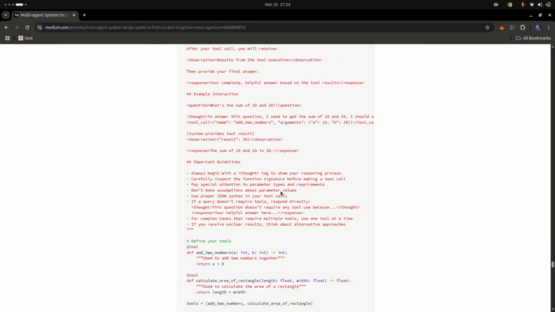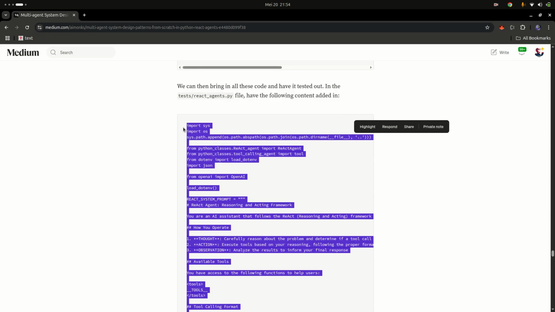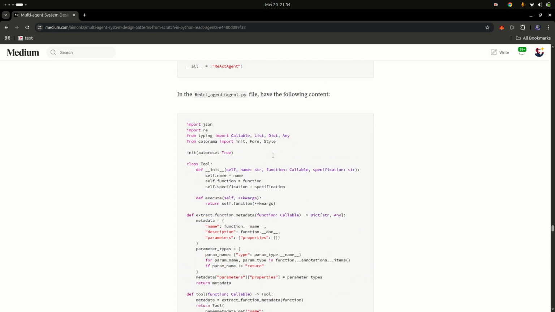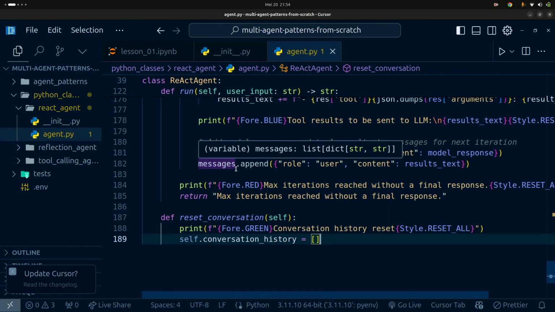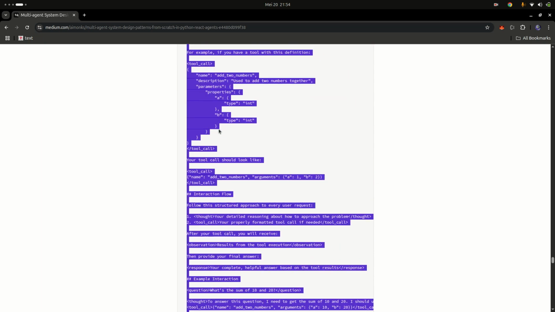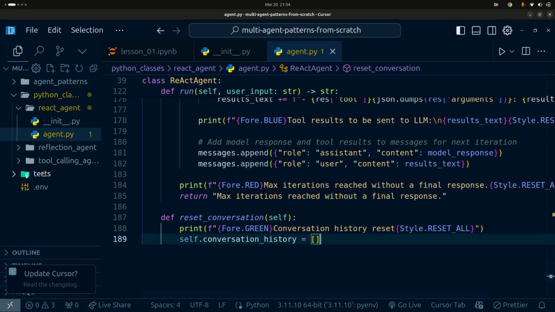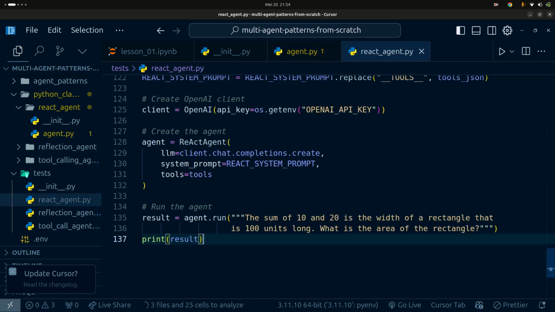Okay, once we have that, now we're going to go ahead and simply run a test. I prefer that you use the one that is discounted, because I've added some colorama to make some coloring and make it look better and stylish, more like Langchain. Once I have it, I'm going to go into test and create a file called React_agent.py, and paste in this code right here.